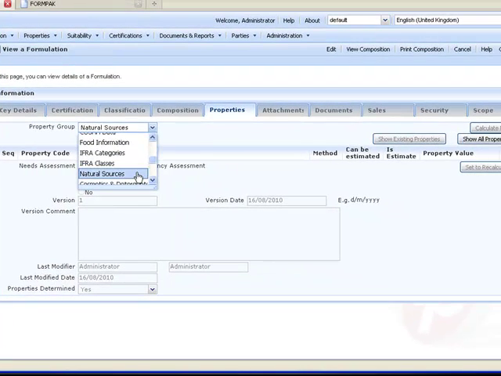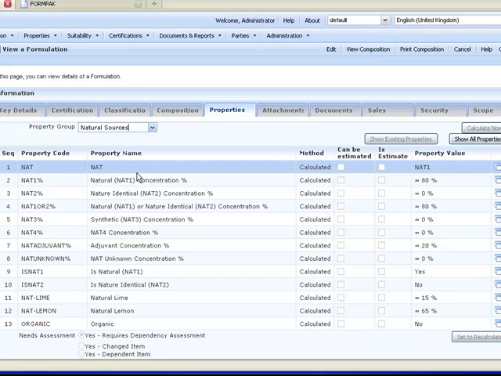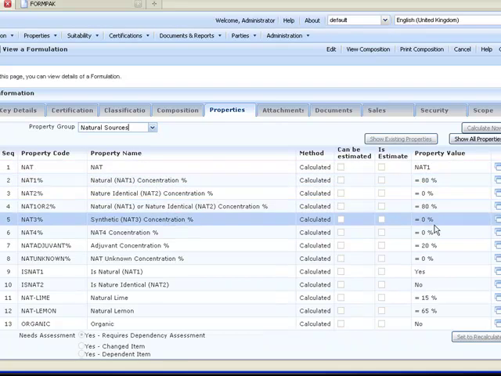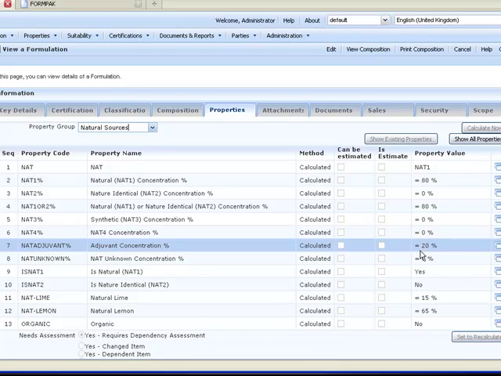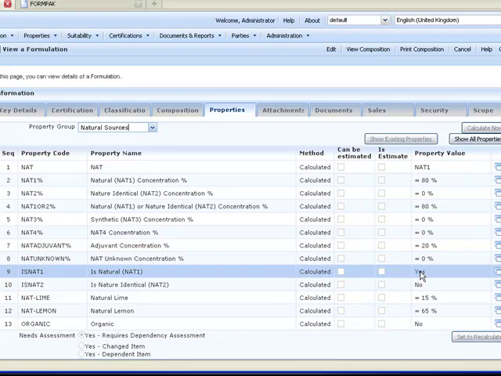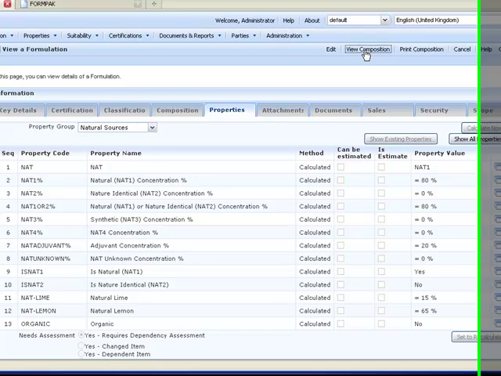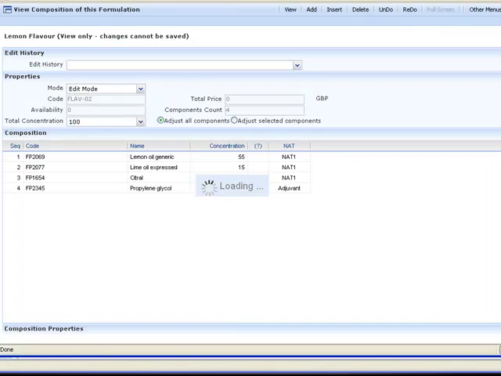So we're focusing on the natural sources, and you can see different raw materials have added to the properties that exist, so the natural 1%, the adjuvant percentage, and also the percentage of natural lime and natural lemon that are present. These properties have all been calculated based on the formulation. Let's take a look again at that formulation.